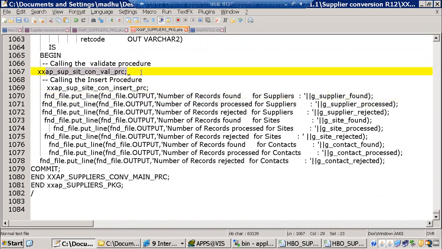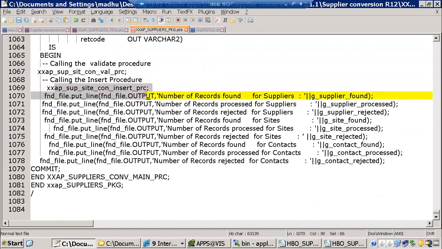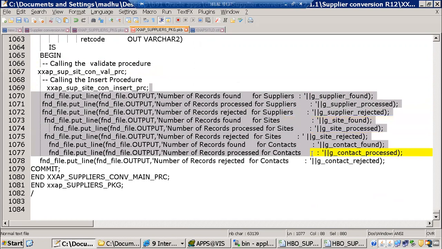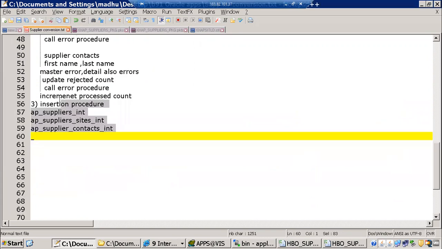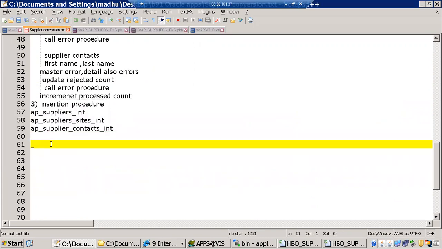So one time validation, after that insertion, and then you are printing how many records were processed, found, rejected, everything. I hope you understood today. Because of this code flow, you can easily understand. Fourth is what it is.